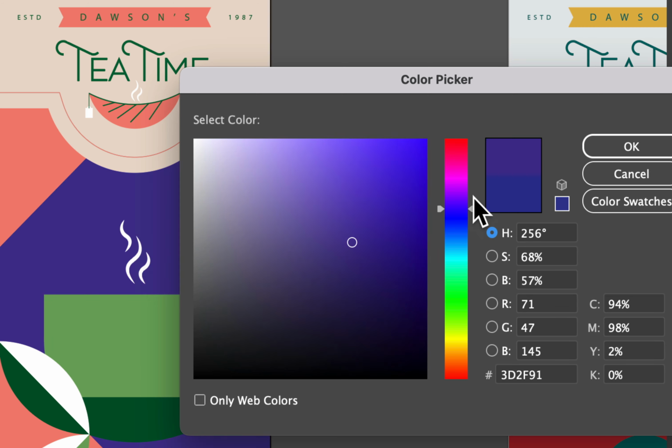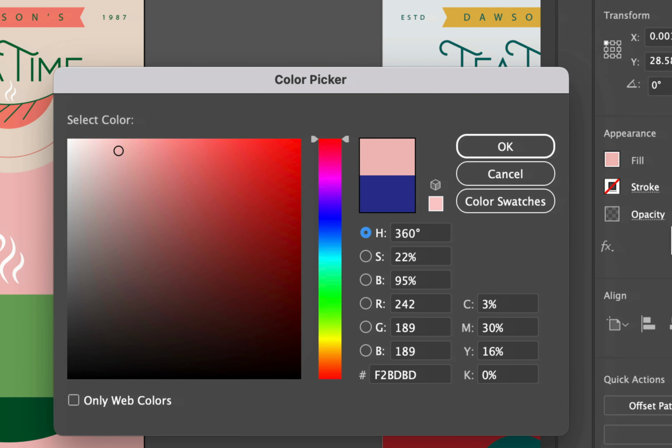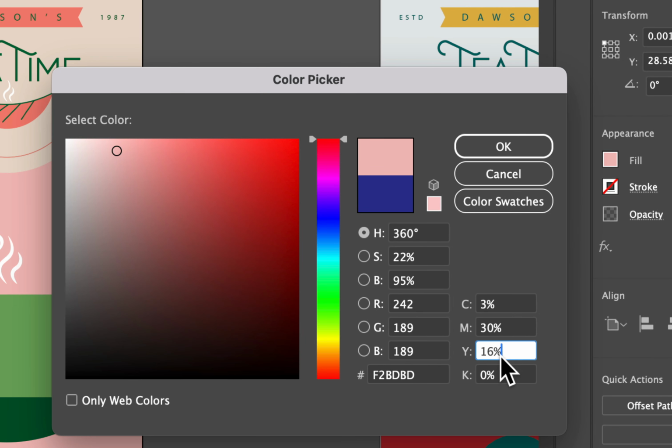We can bring our hue value up to the red family, and then you can see how we can choose the saturation and brightness of it. And you get an idea of what it's changed to based on this swatch to what it was down here. Now, if we wanted to dial in a specific CMYK value, that can be done over here.